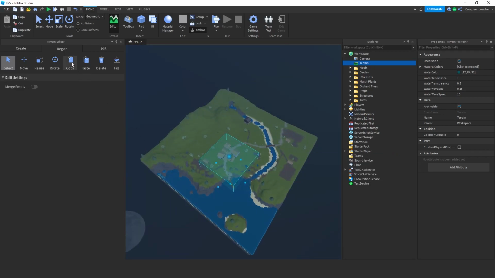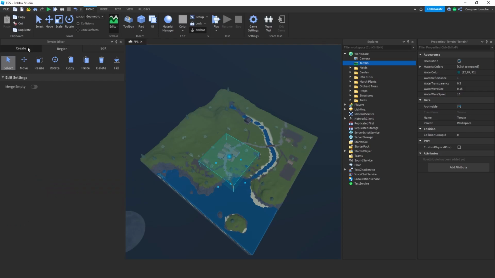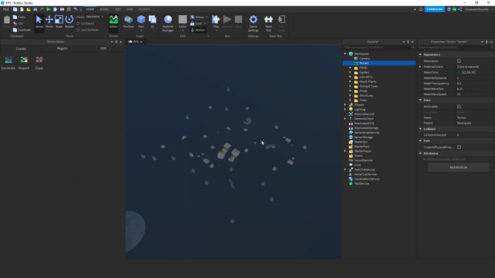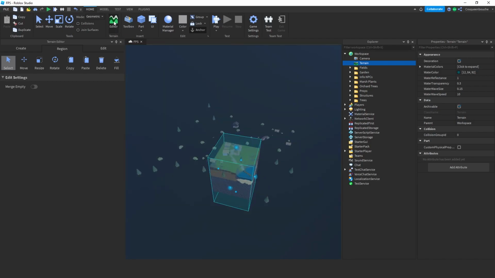Go to the terrain editor and click copy. We have copied the area that we want to keep. Now I'm gonna get rid of the rest of the terrain. Click create and clear. It cleared everything. Don't worry, we can now go to the region tab and paste the area that we copied. Nice. We have a smaller terrain now. I can close the editor here.